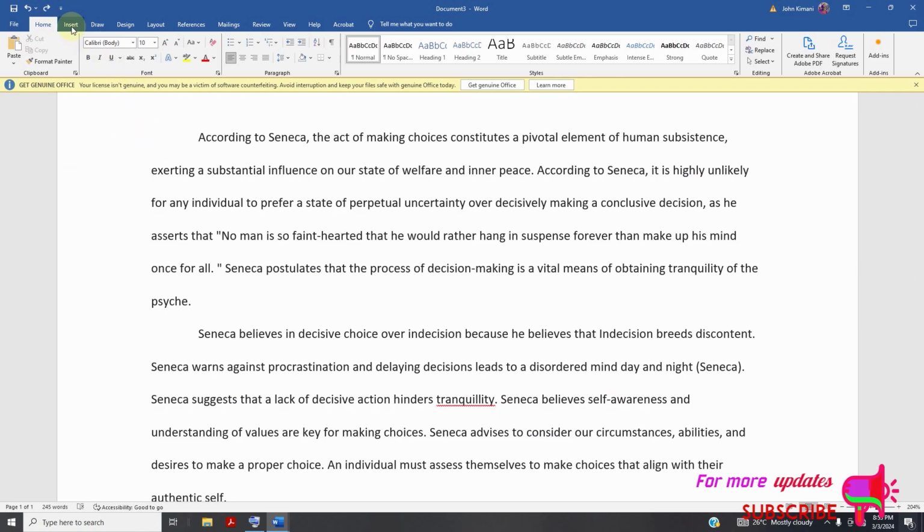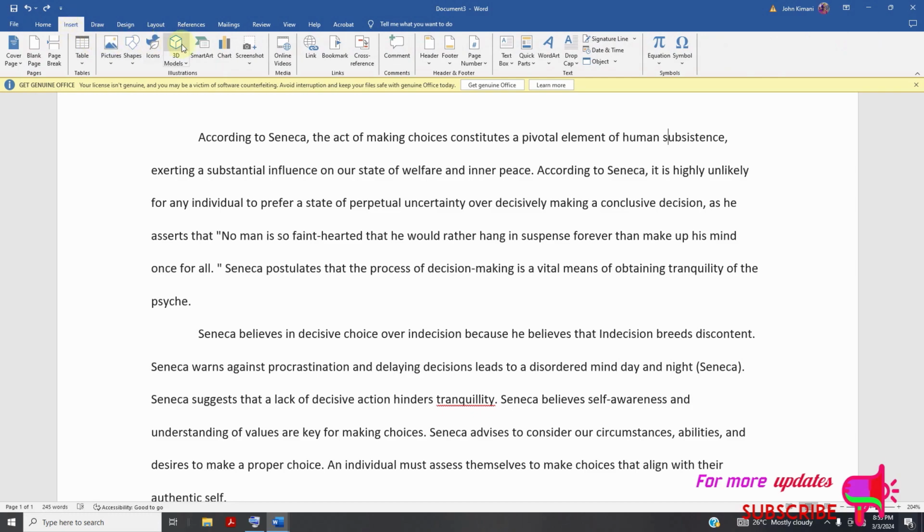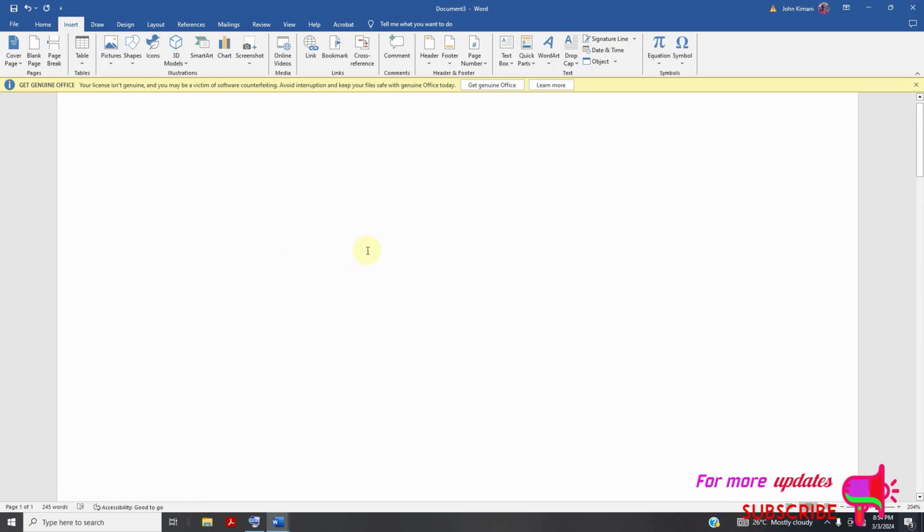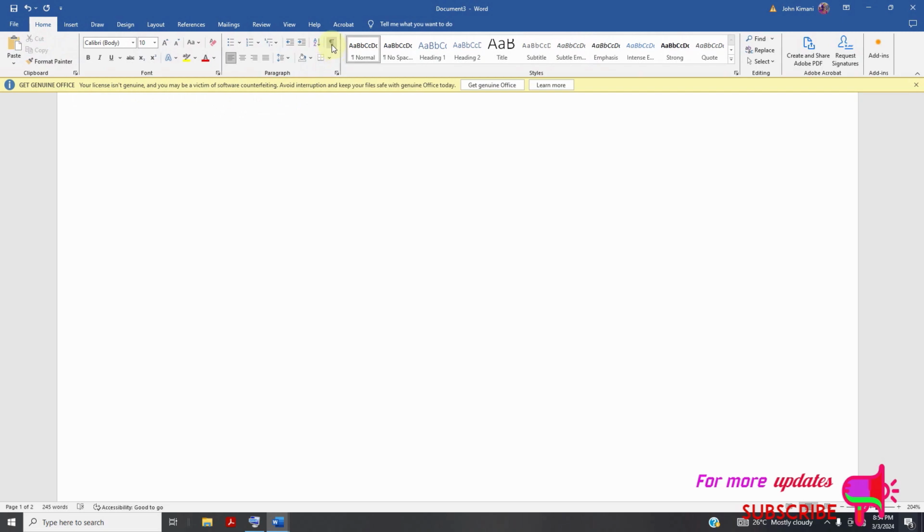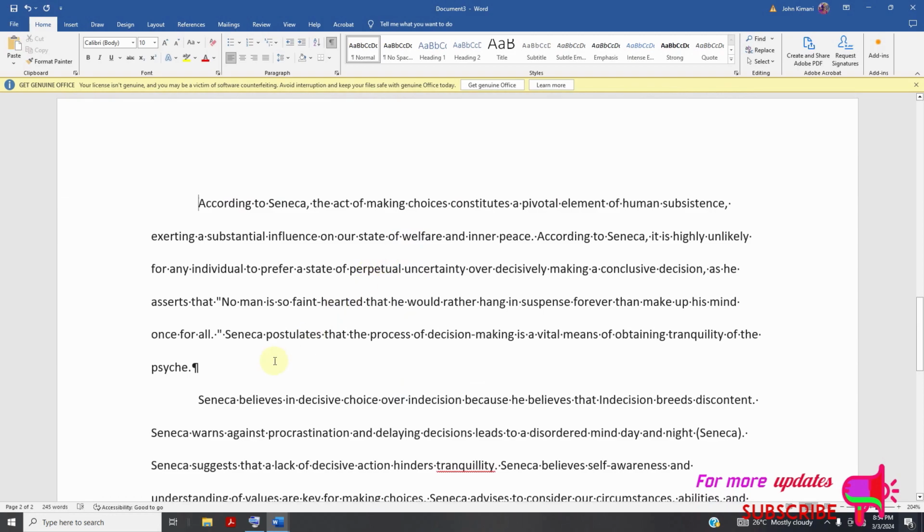So let's go to the next. Here is insert. You can either insert a cover page or a blank page. If I hit here and click, you can see I have a blank page. If I go back to home and show the hidden icon here, or Control plus star, you can see there is a page break.